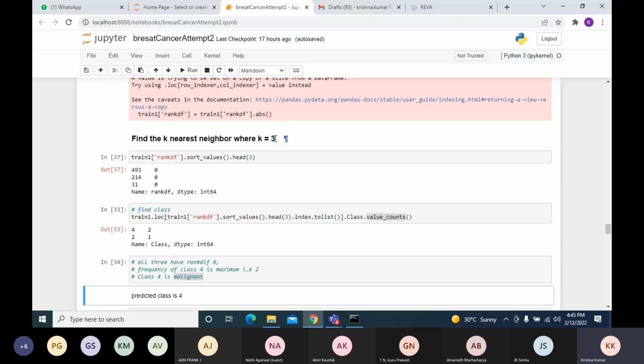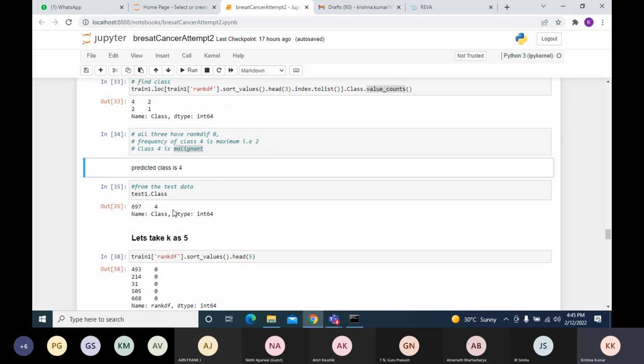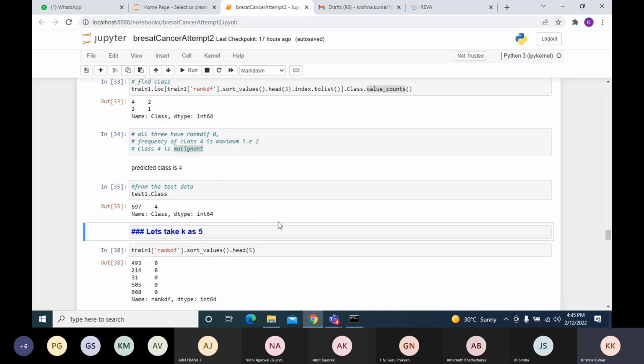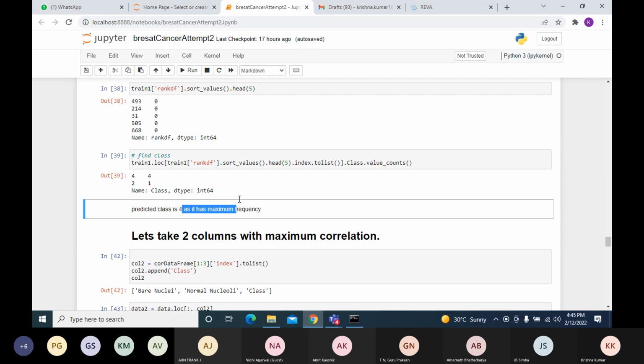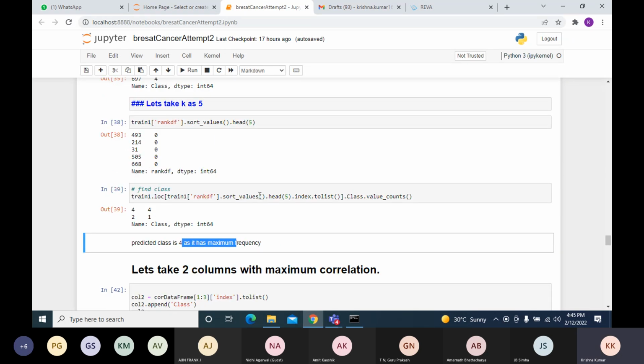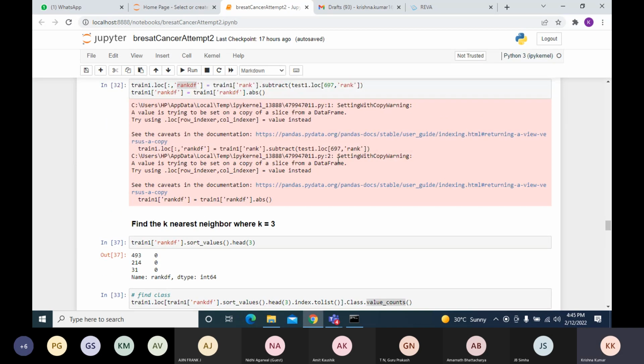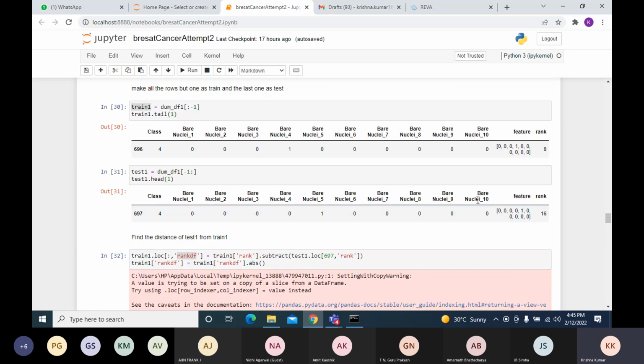Suppose you wanted the 5 nearest neighbors, so I took k as 5 the next time. I did the same stuff again. This time, this was the frequency count, for 4 records and for 2 ones. So again, the mode is 4 itself. Also, if you see the data, the row that I took, that I printed here, this also had a class of 4. So the prediction was correct actually.